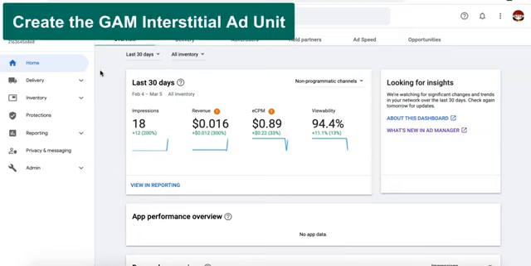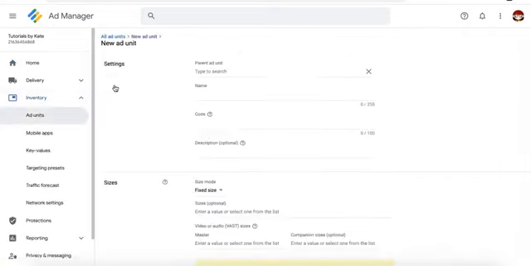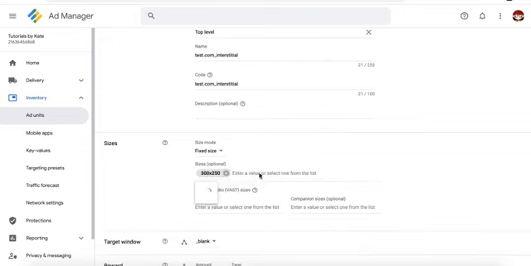To start creating the interstitial ad unit, log into your Ad Manager account, go to Inventory, Ad Units. Create a new ad unit, keep the parent ad unit top level, give it a name. So for example, I'll name it test.com underscore interstitial. Copy for the code. And very important for the sizes, you have to include these three: 300 by 250, 320 by 480, and 336 by 280.